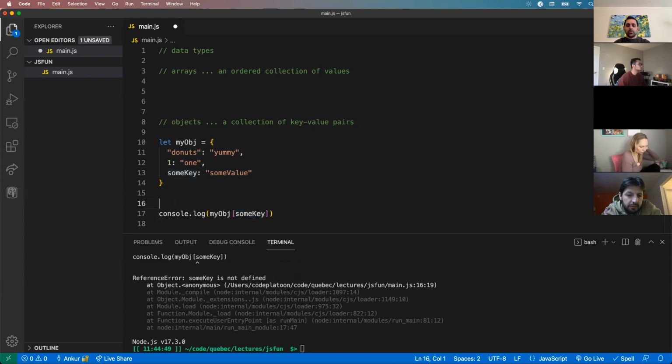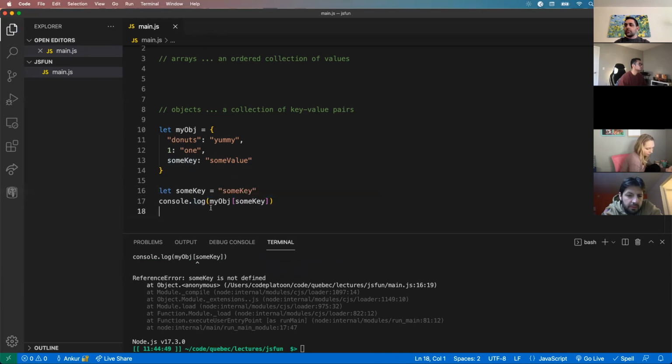It's looking for a variable called some key, and I can assign that to some key or whatever else I want to assign it to. So again, in your object, you can create a descriptor or a label, is how I describe it. But when you're trying to access it, you need to access it via the string value of it. So I could do this. Again, that gives me what I want.